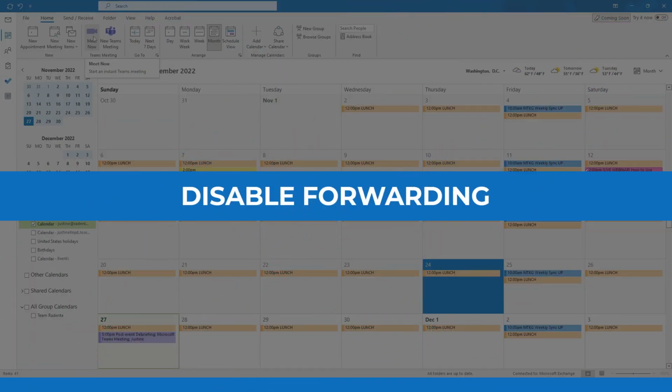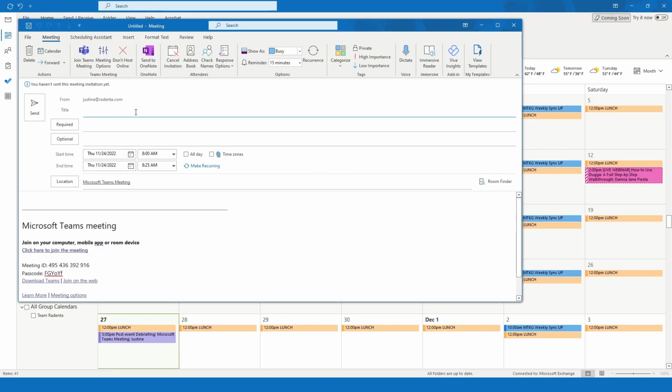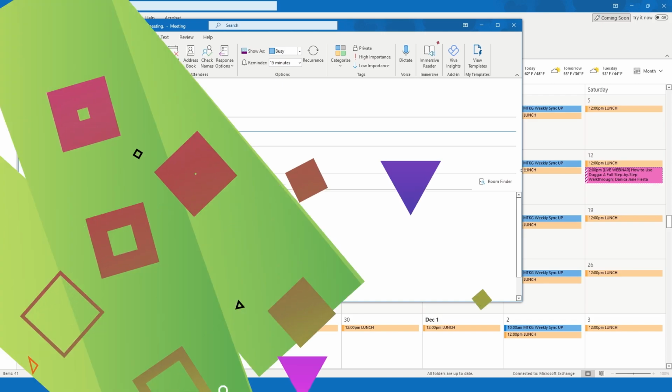Tip number 12, or the last tip. Disable forwarding. You can disable the forwarding of your appointments and meetings by simply creating a new meeting, then go to Response Options, uncheck Allow Forwarding, and then there you go. The meeting you've created won't be available for forwarding anymore.